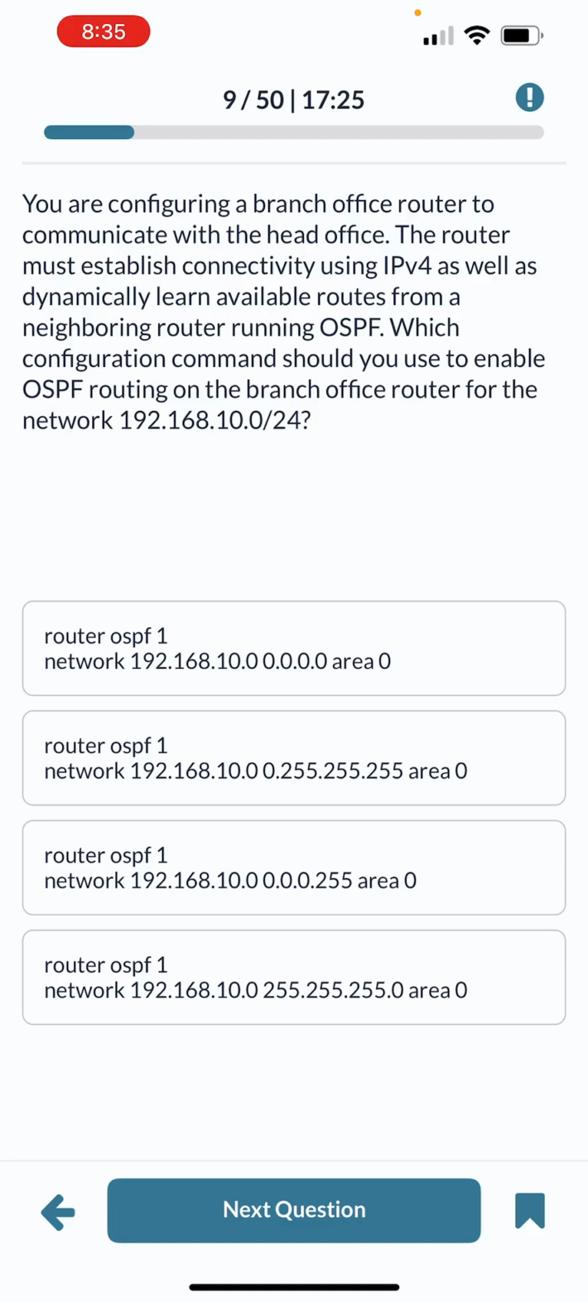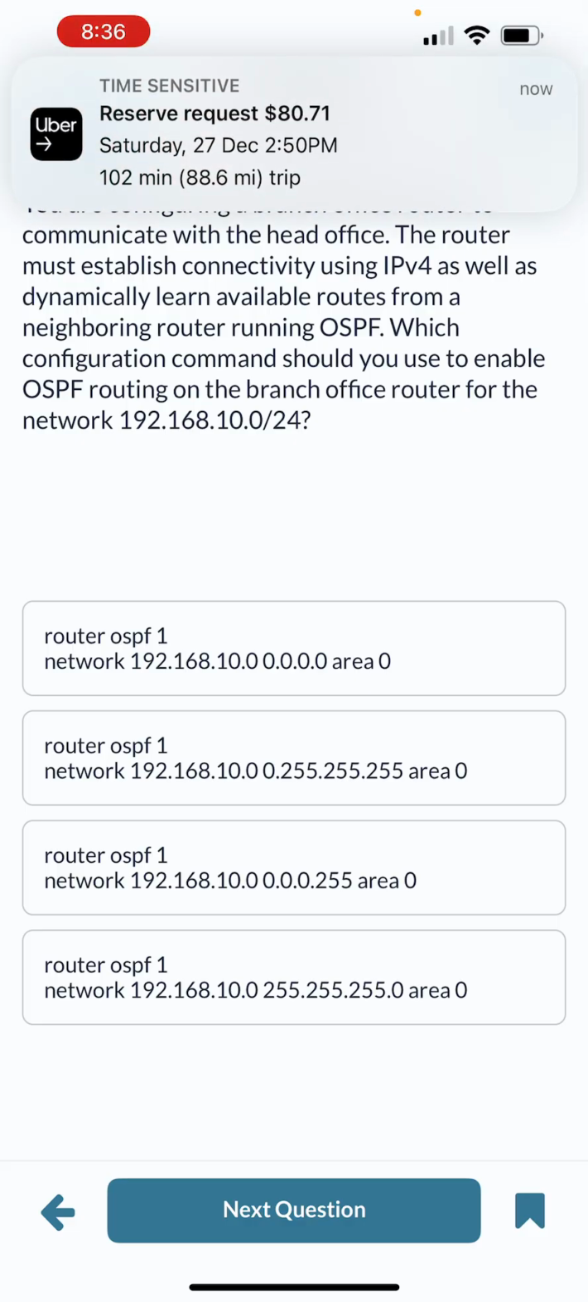Question number 9. You are configuring a branch office router to communicate with the head office. The router must establish connectivity using IPv4 as well as dynamically learn available routes from a neighboring router running OSPF. Which configure command should you use to enable OSPF routing on the branch office router for the network 192.168.10.0/24?